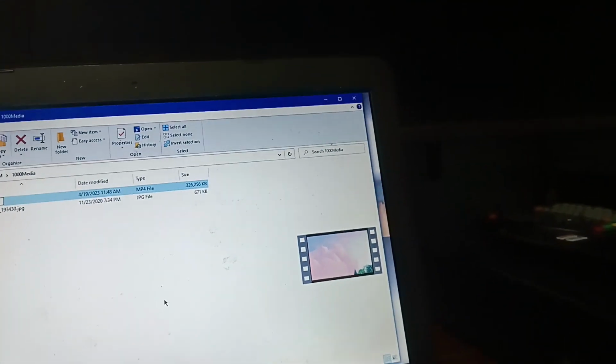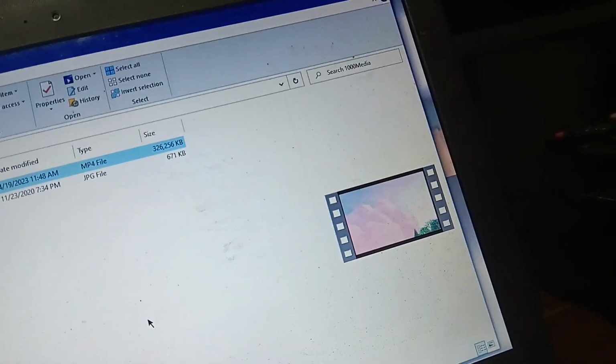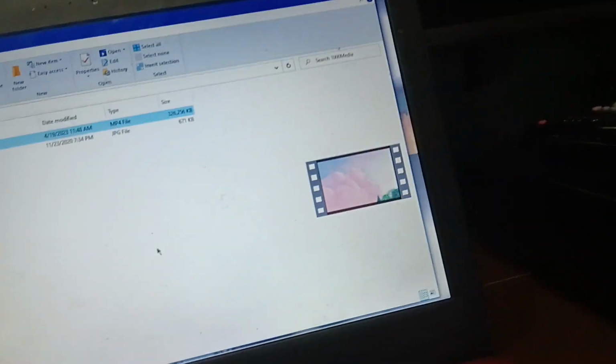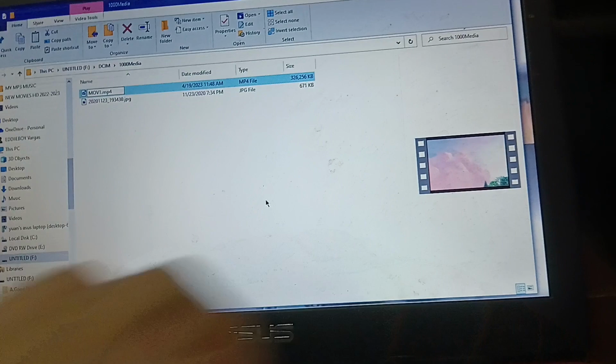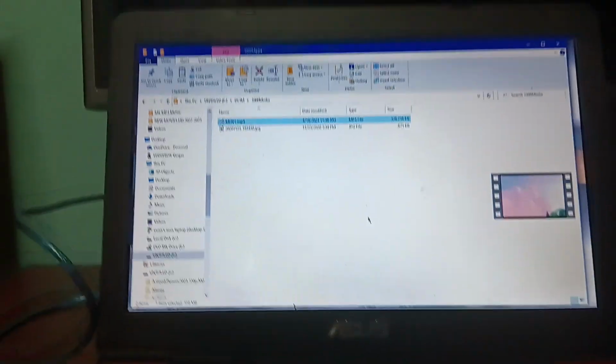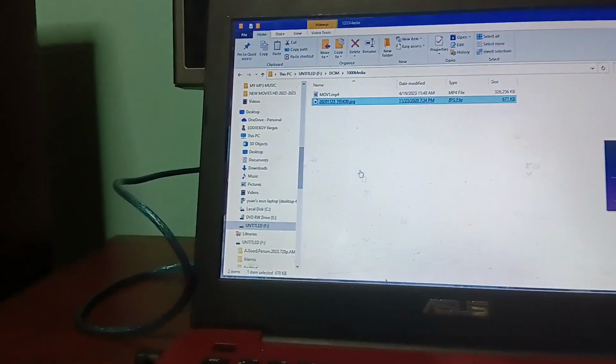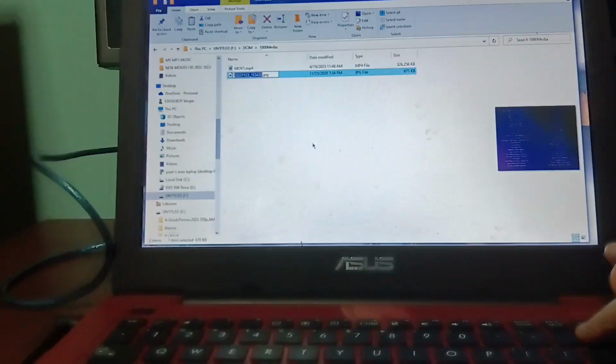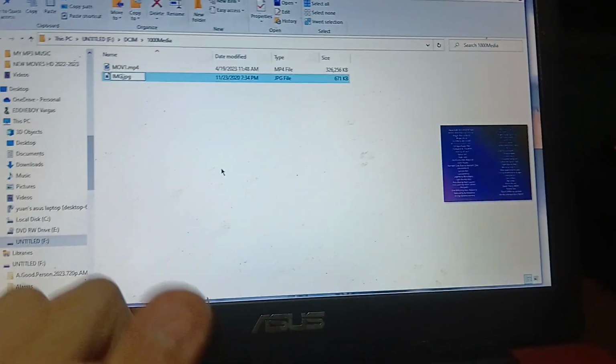So if you want to rename the video, rename it MOV. It's good. MOV, like that. So MOV1. Yeah, there we go. And the JPEG, the JPG, you want to rename it like IMG1, like this.